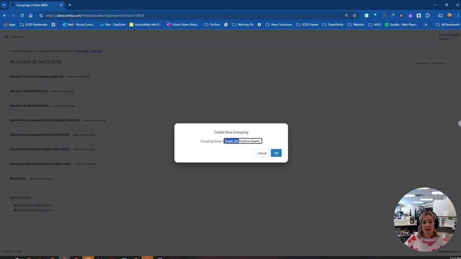If it is in grade 7, I might say grade 7 ELA practice exams, science practice exams. You get the idea. For kindergarten to grade 6, it's just your classroom and it's a homeroom space. Grade 7 to 9, it's going to be specific like that.